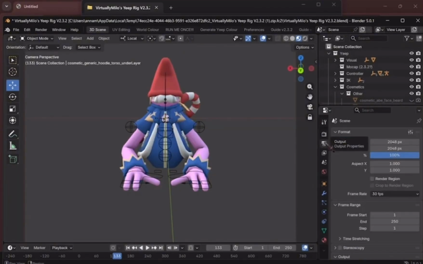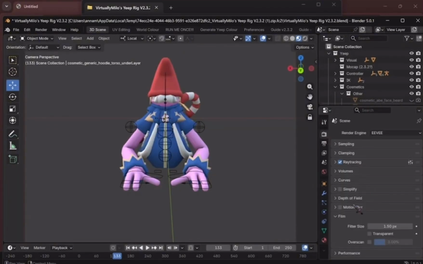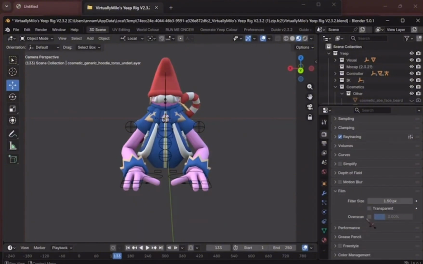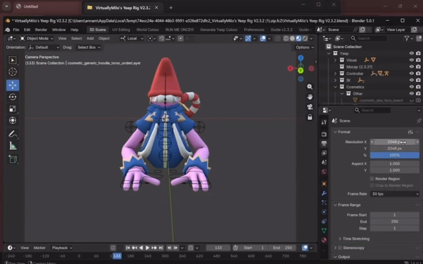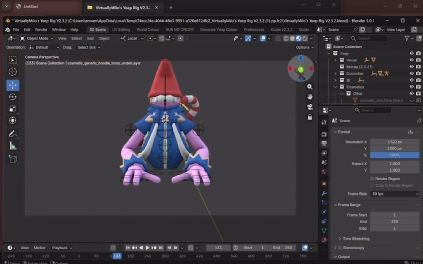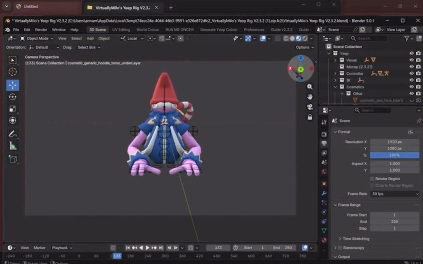Now let's say you want to add a background. What you do is you click on the camera again, you go to render, you go into film, and then you click transparent. After you've done that, you go to output, scroll up until you see resolution, go to X, and put 1920, go to Y, and put 1080, and that should be the YouTube size.